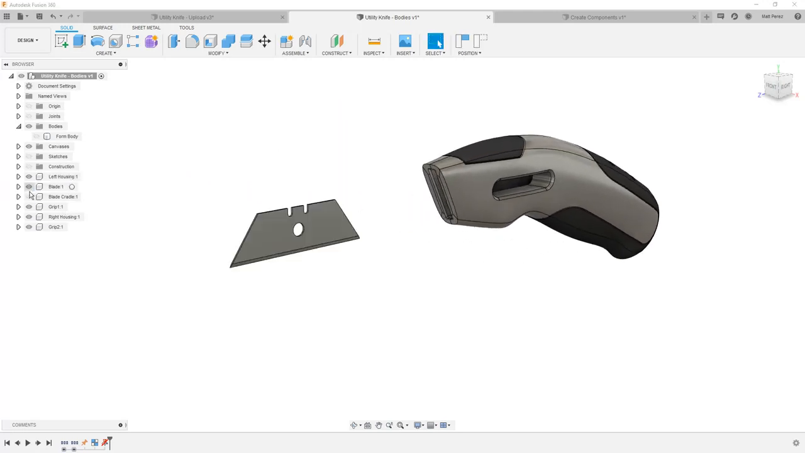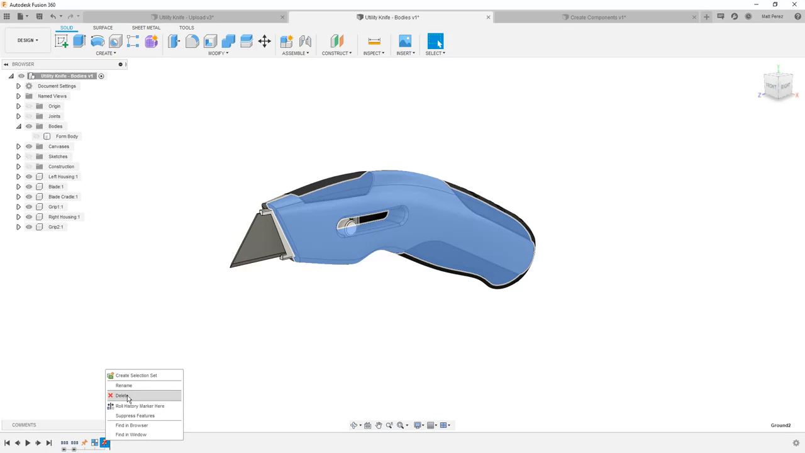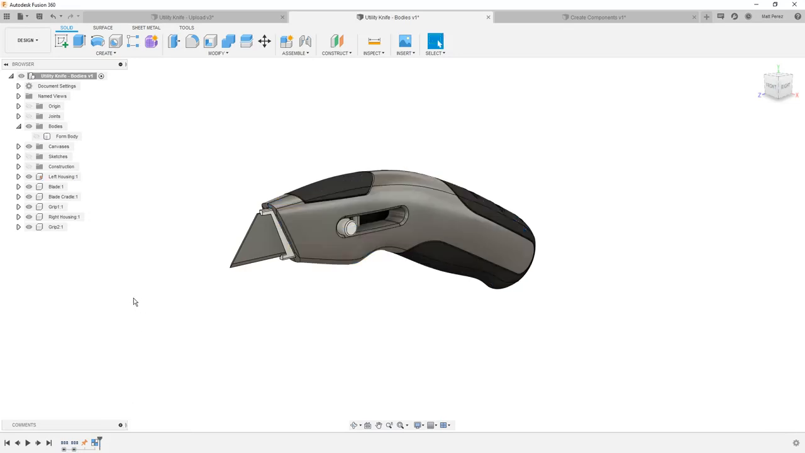However, the blade and the blade cradle are still in the original position. Let's go ahead and revert. Let's select the unground feature in the timeline, right-click, and delete it. We're not going to go through the entire process of applying joints, but just note that having components in a design is going to be a critical step in creating mechanical motion, but it also helps in organizing our designs.